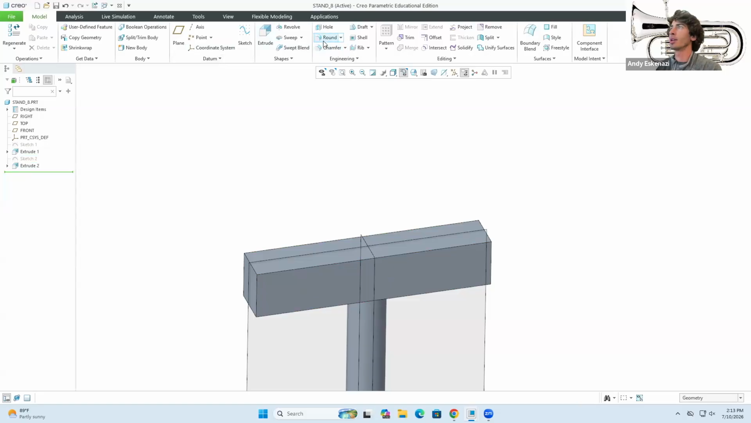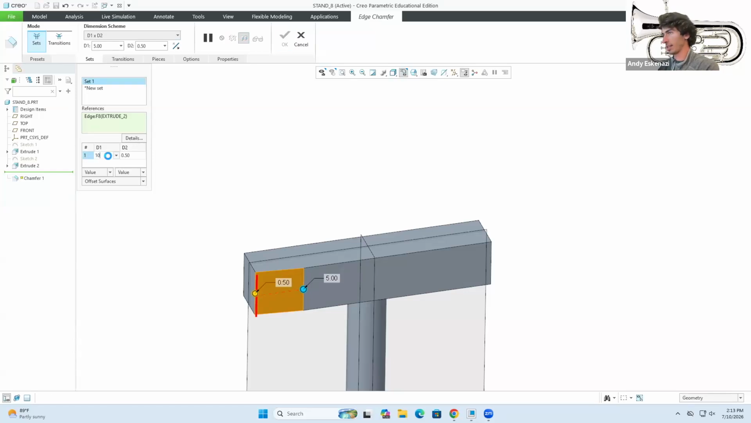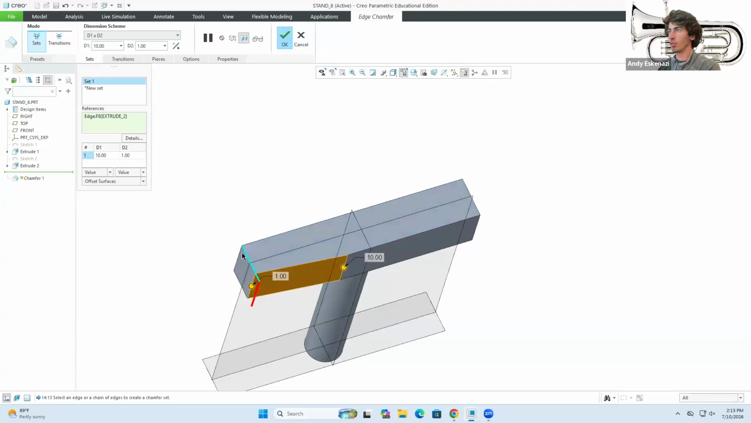Extrude. And now we can do a bunch of, not a round yet, but I'll do a chamfer. And we'll make this a D1, D2. Let's make that a 1. Actually, that could be, let's do that 10. And let's do 1. Good. So let's click here. No, it's not gonna work on that one.